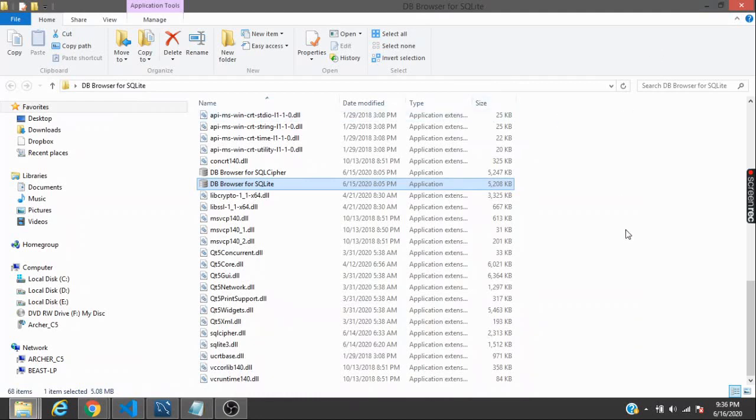Welcome to Coding Casually, and in this video we'll be learning how to create a database for the SQLite platform using DB Browser. We can create a database plus we can create tables as well without writing a single line of code.